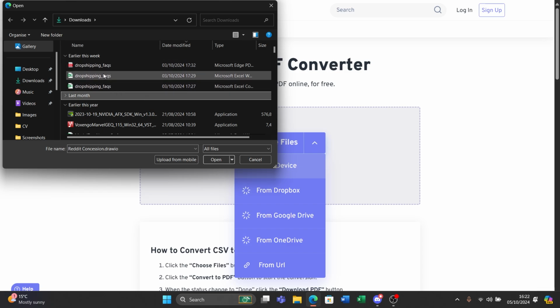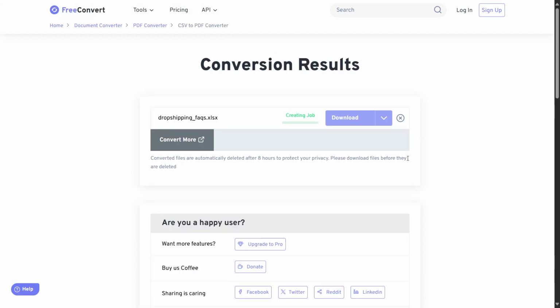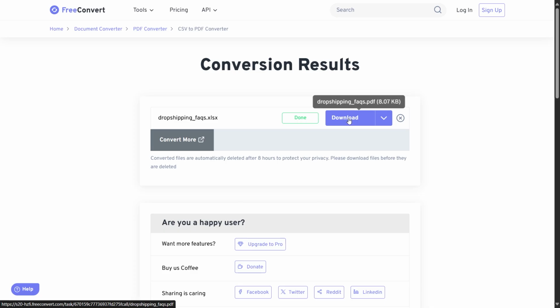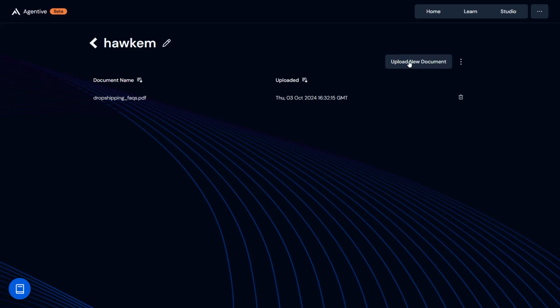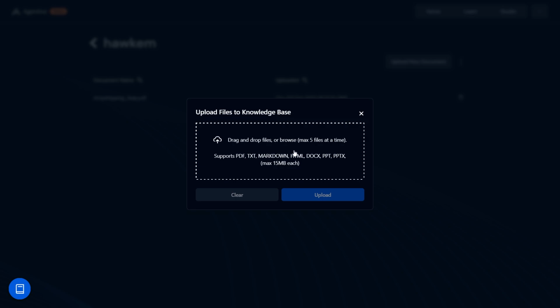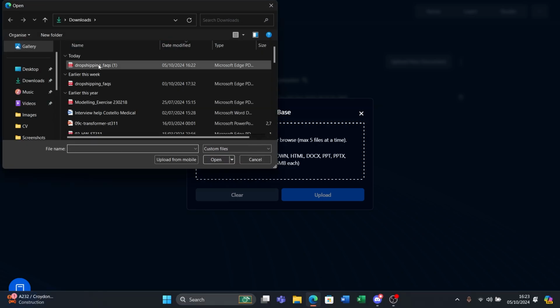I'll show you again quickly. I'll click on this and just click convert, alright? And then it will just do it quickly. It will convert it to a PDF. And then you click download and it will come up in your downloads, right? I'll do it again. Yep, and it just appears in your downloads, right? And then all you do is upload a new document, click on this, and just find it again. So I'd click on this and just click on it again, alright?